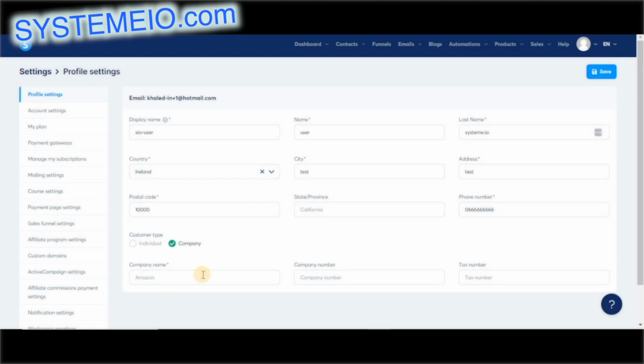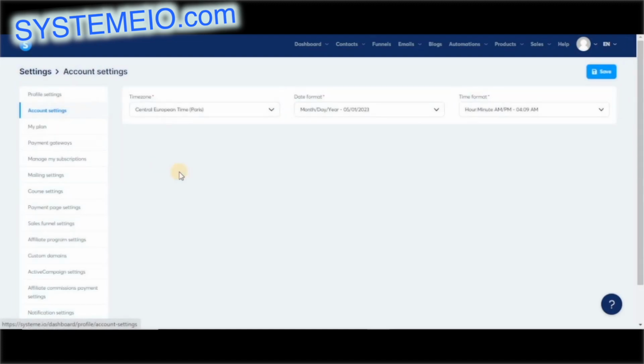If you choose a company, then you'll fill out a couple more fields like your company's name, number, and tax number. The next tab is the account settings. Here's where you'll choose your time zone, date, and time formats. And this is important in order for your automations and deadlines to run according to your time and for everything to just run smoothly.